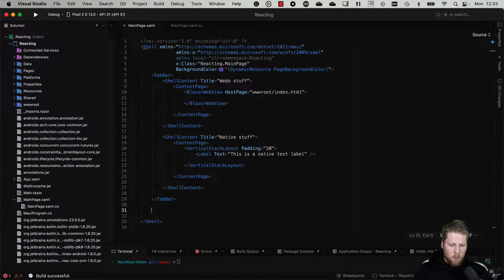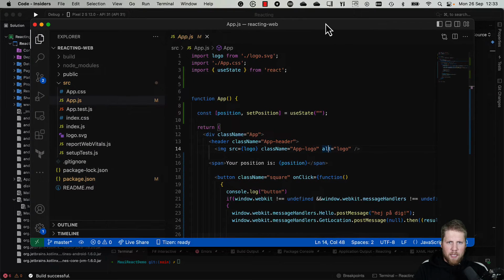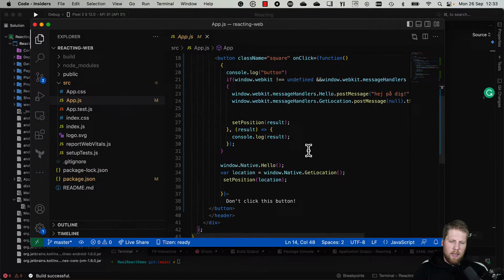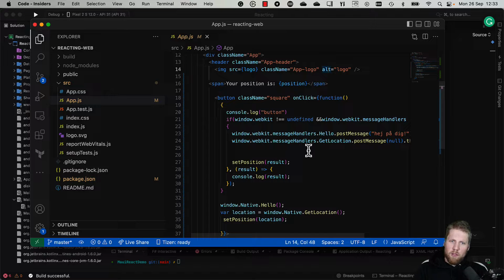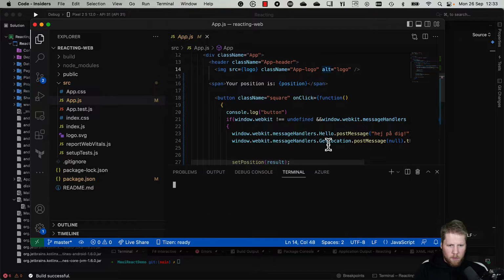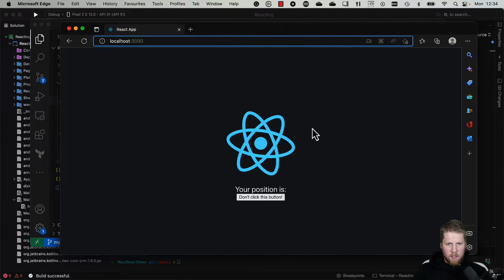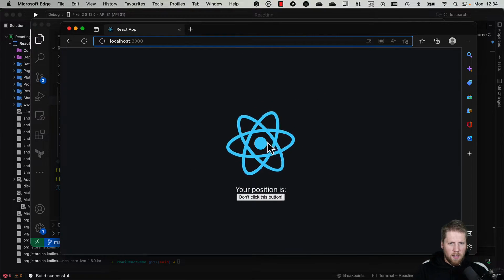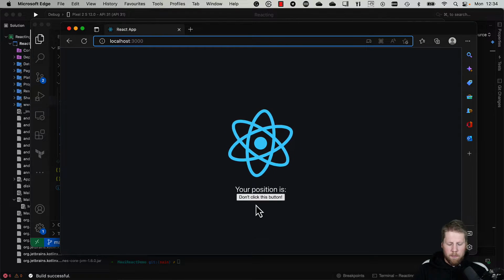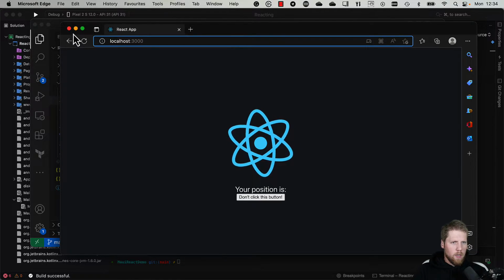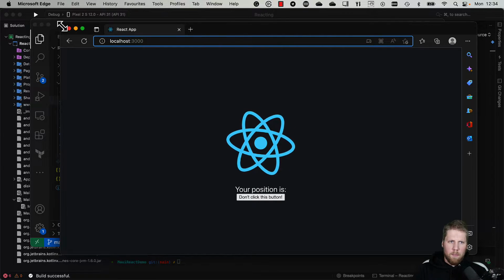First, we can start with the web application I have built, or I just did some small changes to the default template with create React app. So we can run this in the browser first. So we need a terminal. So we go here and do npm start. And the website will look like this, just this rotating React icon and a button that I should not click. Okay, let's go and take this to a .NET MAUI app.